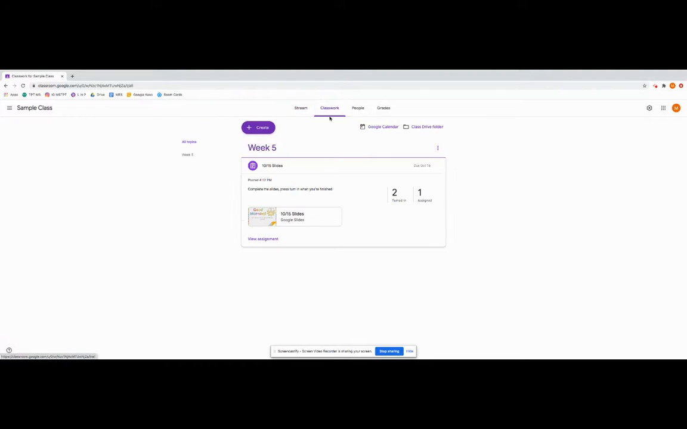If you pick classwork at the top, you can see all the assignments. So right now, I just have one assignment on this sample classroom. So if I click this assignment, it will give me a little bit of information about how many students turned it in, how many students still have it assigned. And then once I start grading, it will also say graded over here, and it will tell me how many that I have graded.